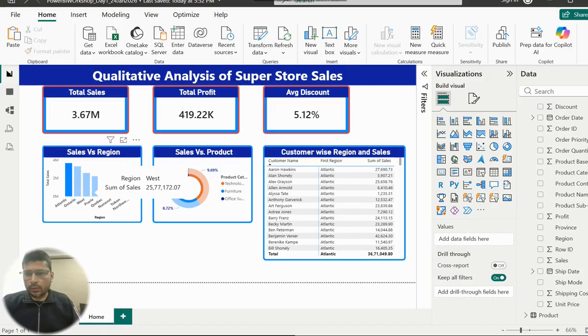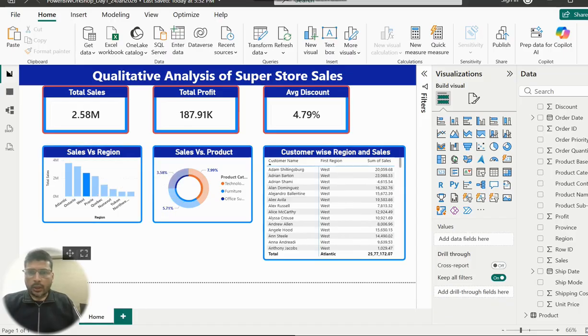Suppose we change our region to the west, and then you see all our values are changed, and one can easily visualize this. So that's all for this video. In the next video, we will see DAX for Power BI.